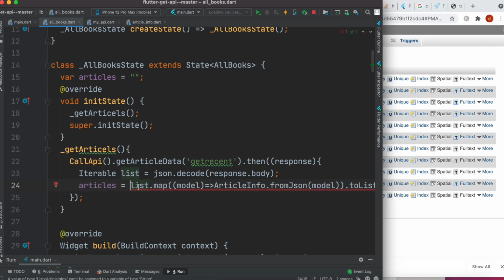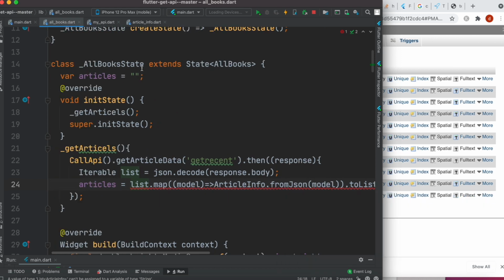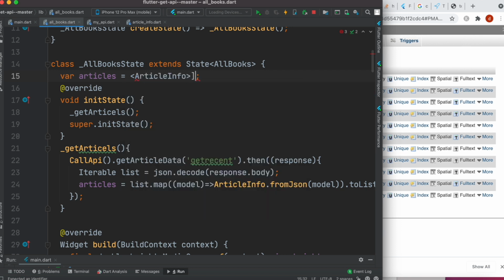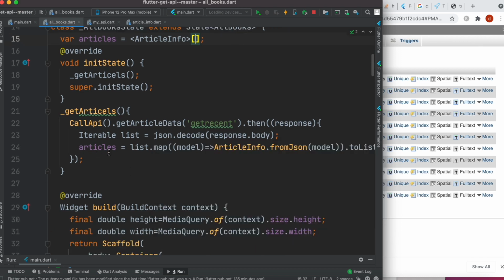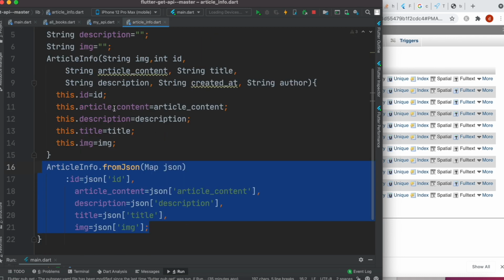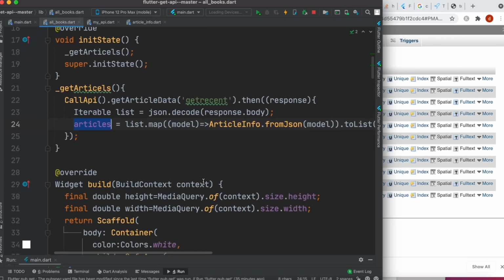Now of course this will throw an error because we are returning a list over here, but this is not a list type. So we'll create article list over here, article info list. So this is an empty list. Now the error is gone. So now this articles variable has our information. And this information is all saved in different variables within it, so we can access them later on using these names. All right, so now we are done with this part.